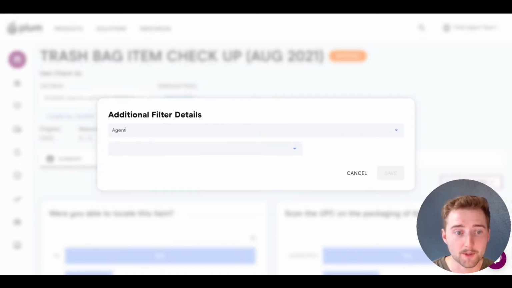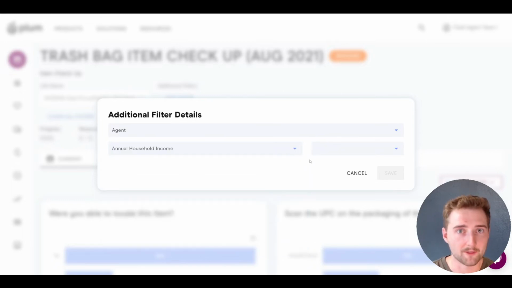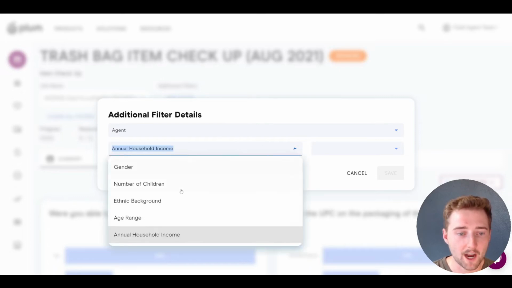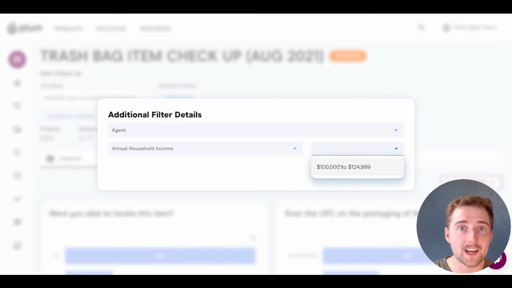The first type of filter is going to be a filter by our agents. This is where you can select agent and then filter by a handful of different demographics. Let's take household income, for example. If you want to see how people of different household incomes answer the questions here, you would select household income from the drop-down, and then you would be able to choose a category of household income that these shoppers belong to, and that way you would see how shoppers from different household incomes were answering the survey.